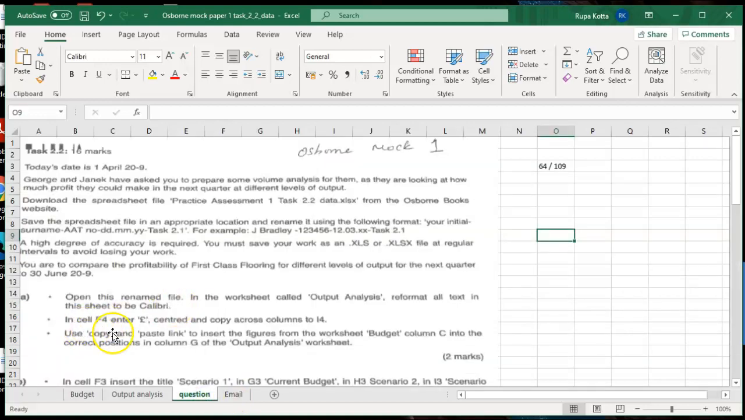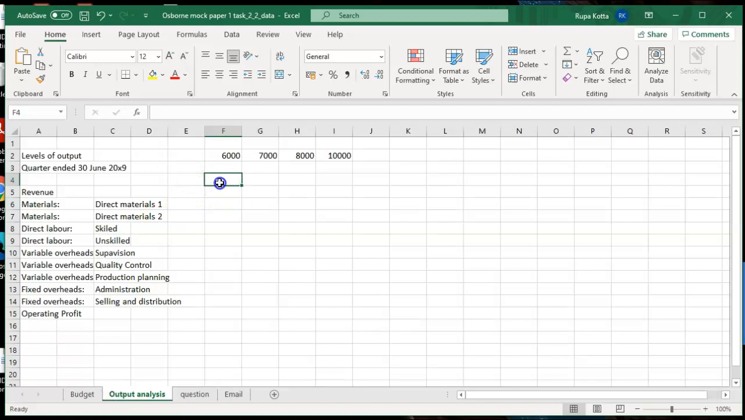In cell F4 enter the pound sign, centered, and copy across to I4. In F4 enter the pound sign and copy it to I4, and they want you to make it centered, so select that and use justified. That will center it.